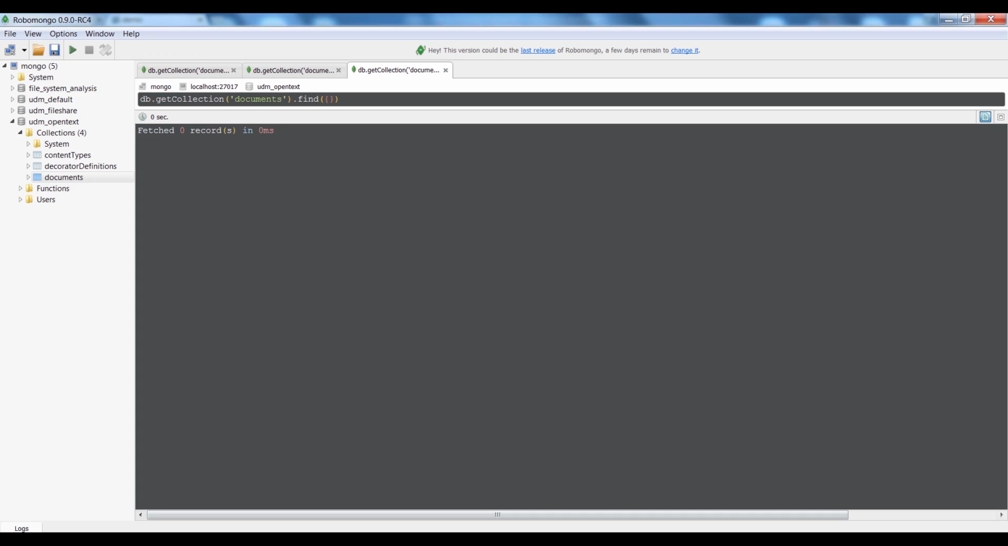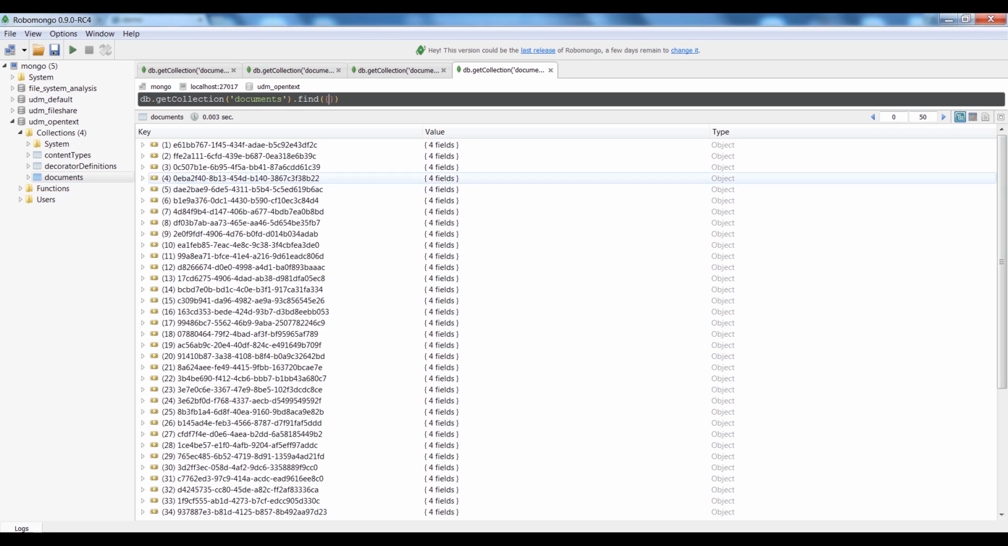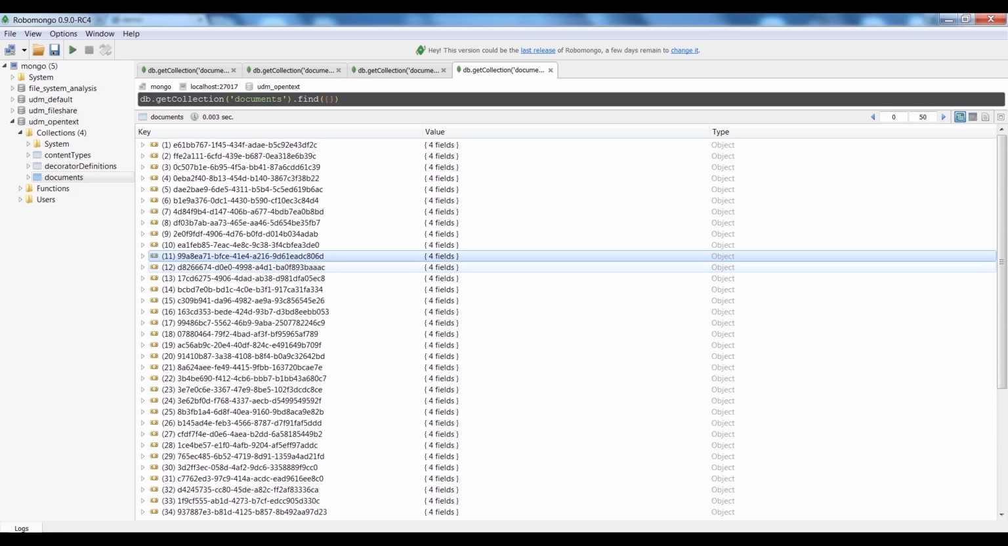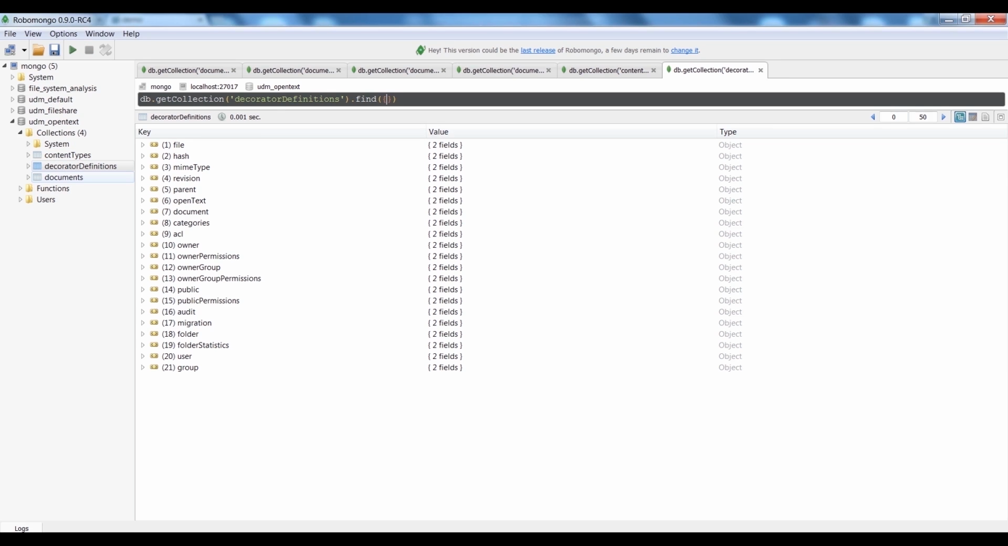Further, we use the Mongo database to store the migration data, and as you can see, while exporting, the database is being populated with all kinds of documents. Also, the UDM elements such as content types and decorators are being defined.